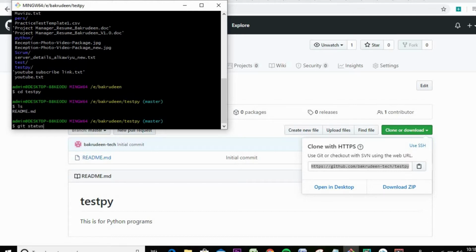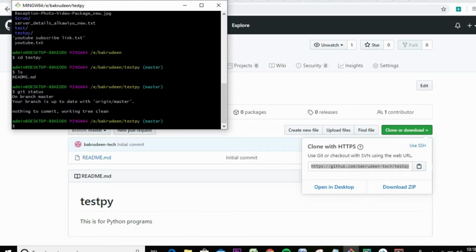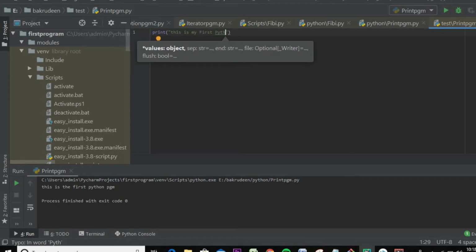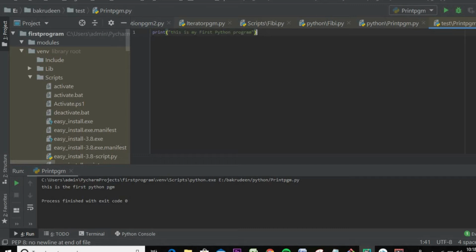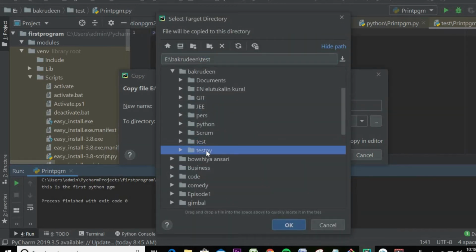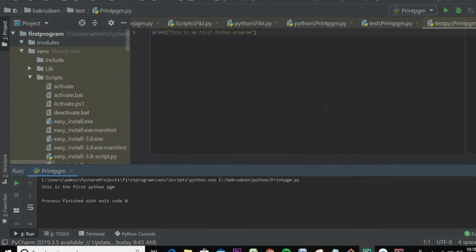So with git, you can check the status now. Your branch is up to date with the origin master, which means your local and remote branches are at the same level. Now let's see how we could use it. I'm writing a Python file. I'm just writing print, this is my first python program. So here I have this first python program and I'm saving it inside my testpy.